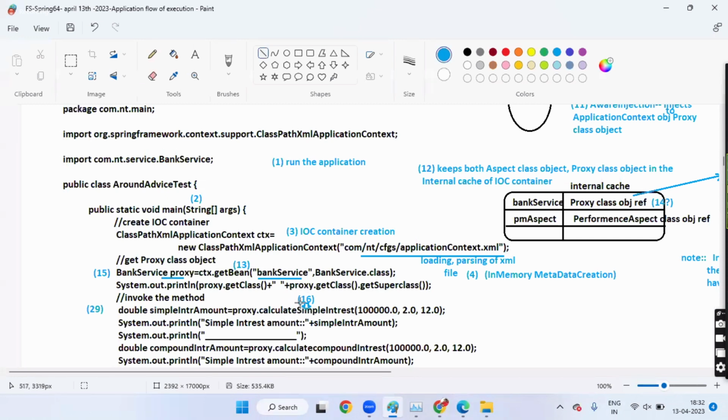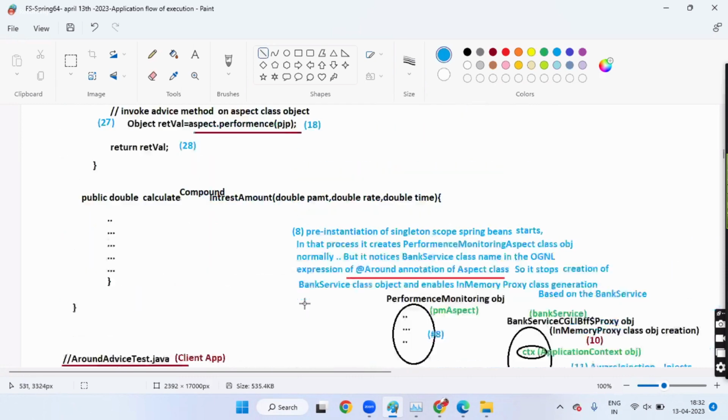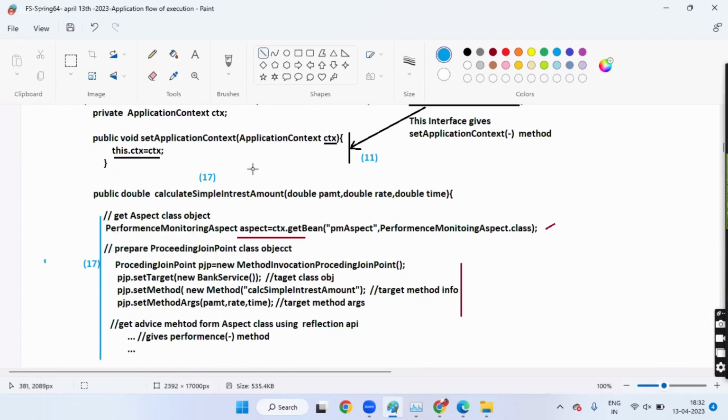Right now it is called on the proxy object reference, right? Control goes to the overridden method of proxy class. Super. Where is 17, guys?